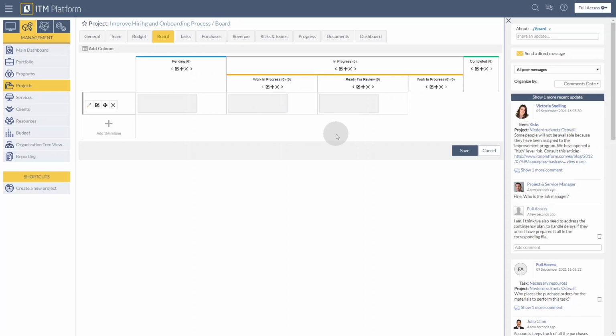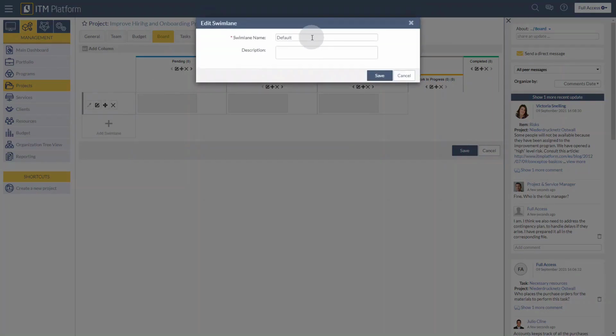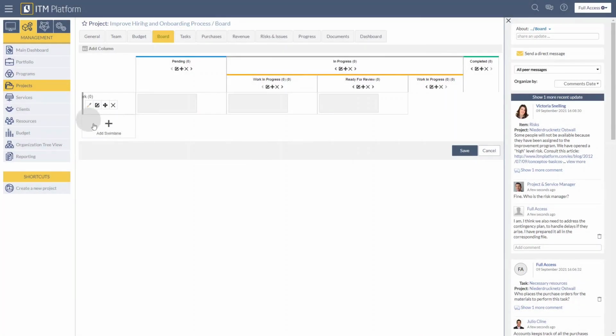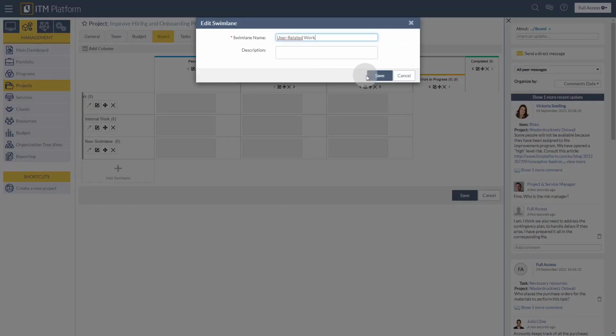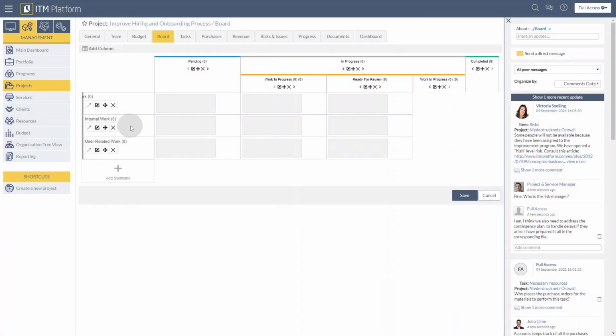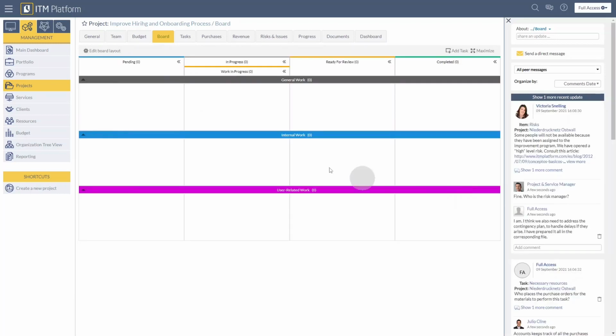I can also create swim lanes. By default, the board will include one swim lane. Let's rename this General Work. And then I can add more swim lanes. I can also set colors to help me identify the swim lanes. Once I'm happy with this configuration, I just need to click on Save. And now my board is ready to go.